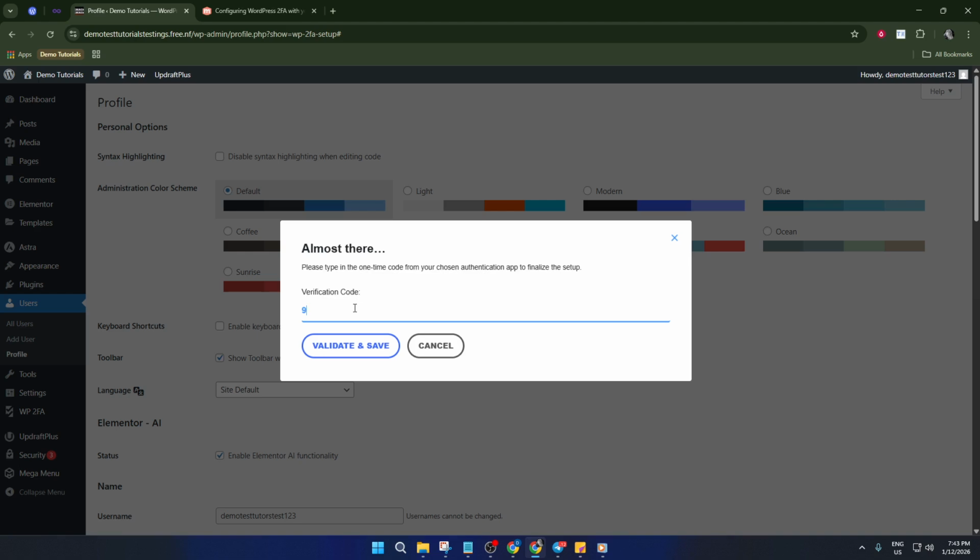On your WordPress screen, you'll see a QR code. Scan it using your app. Instantly, your app will display a 6-digit code. Enter this into the field on WordPress and click Validate and Save. That links your account to your app.